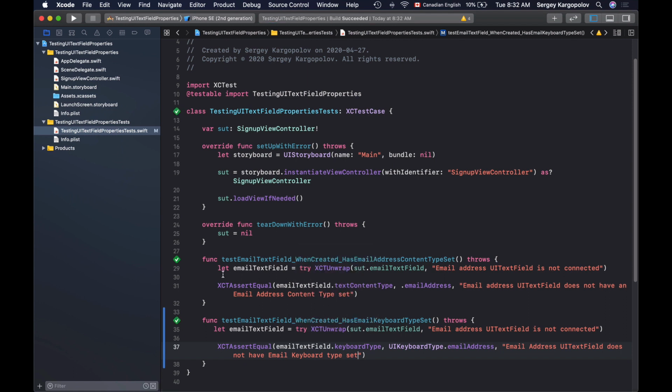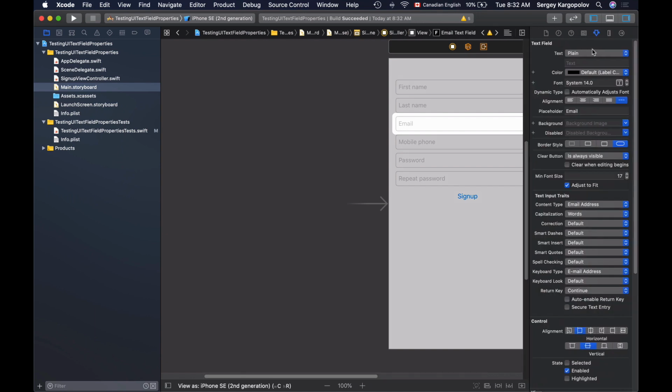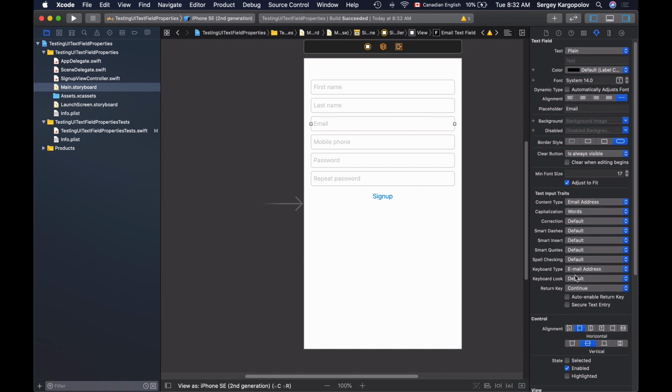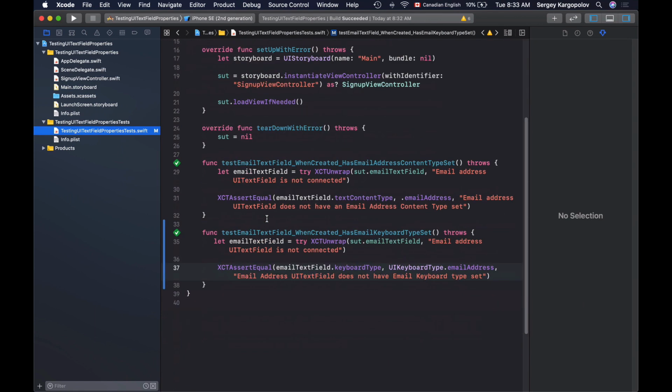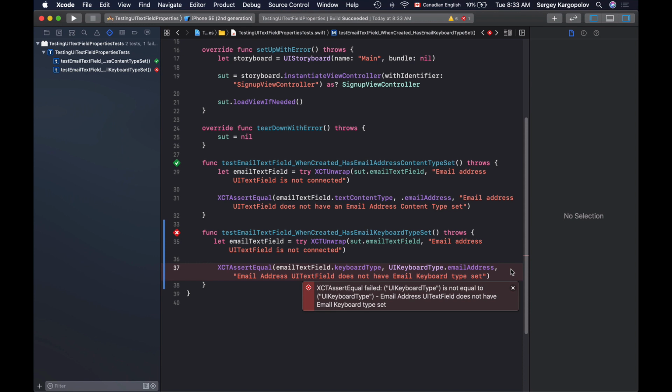Again, I can try breaking this unit test by going to main storyboard, selecting email address, opening up the right side panel here. Let me select email address one more time. And then I will look up the keyboard type and change it to something else like default. Now we'll go back to my unit test and run it one more time. And now my unit test is failing because email address UITextField does not have email keyboard type set.